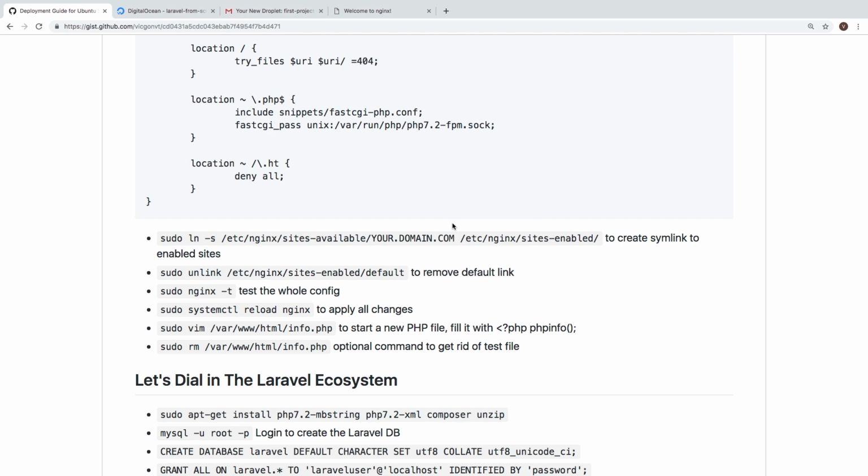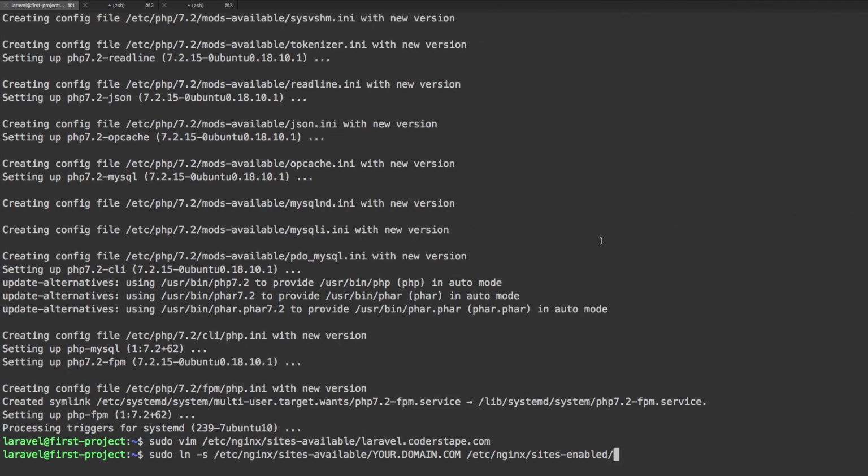So the next step is we have to get that file that we just created and create a symlink from sites-available, which is where our file is, to sites-enabled. And this is the way that Nginx will know what sites are available. So let me copy that code. We're going to have to modify it, but we'll paste it in. Everything remains the same, but of course, yourdomain.com is just a placeholder, like I said before.